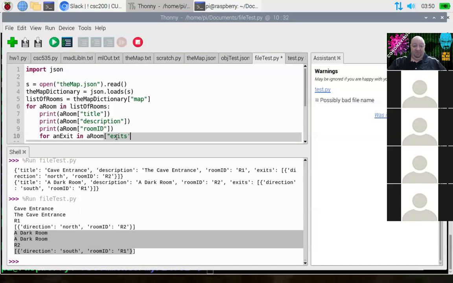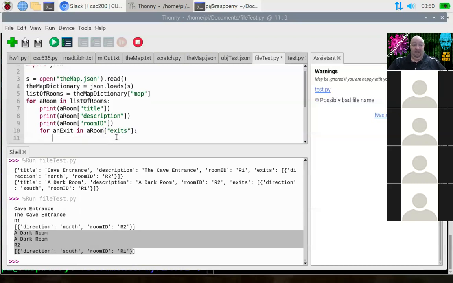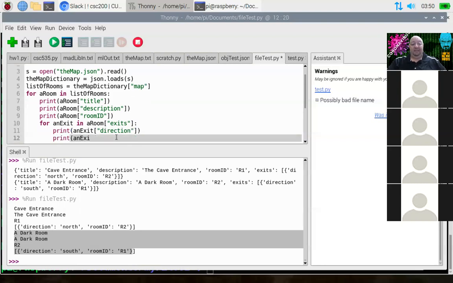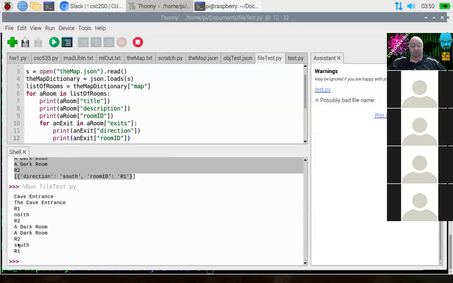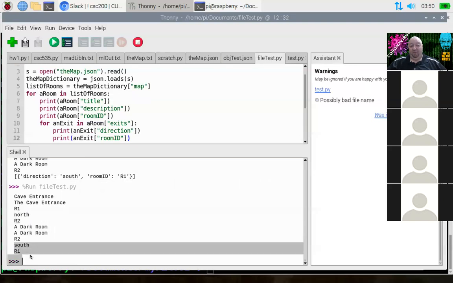So what I can do now is I can go through for an exit in a room at bucket exits, which is a list. I can print an exit at bucket direction. I can print an exit at bucket room ID. And that should print out my south and my R1, or my north and my R2. So there's my north R2, there's my south R1.